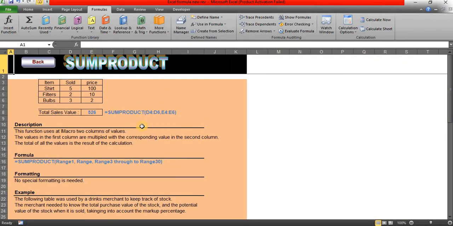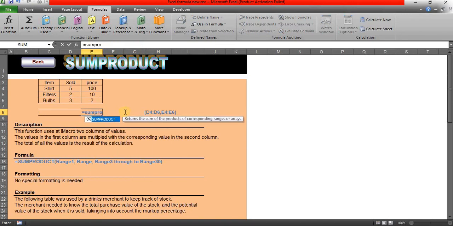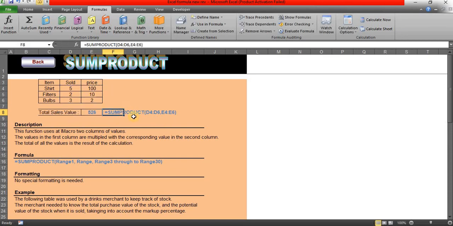SUMPRODUCT. This is one of the most important and useful functions. Using this function, the values in the first column are multiplied with the corresponding values in the second column. SUMPRODUCT of D4 to D6, E4 colon E6. SUMPRODUCT of array columns. In PRODUCT you can use only single cells, but in SUMPRODUCT you can use arrays, range arrays.